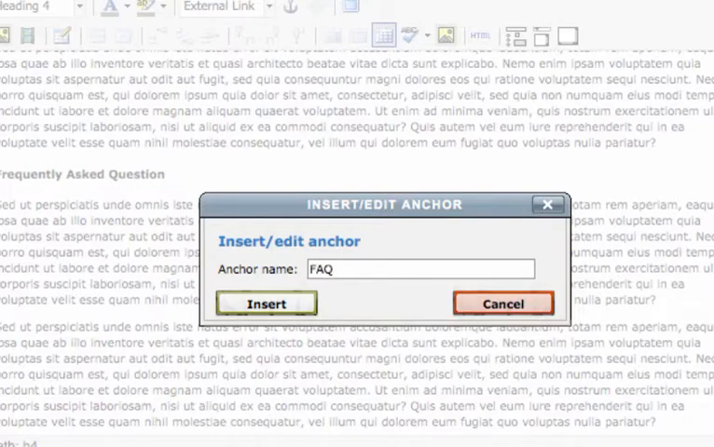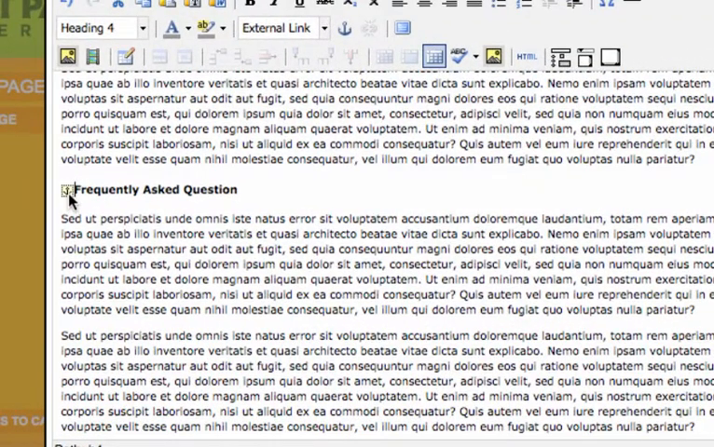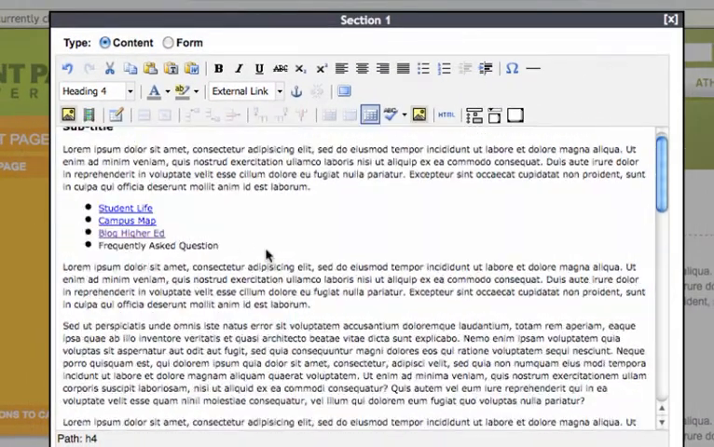You might just want to make it something short, something easy to remember, so whenever we go in and create our links, you can recall that pretty easily. So I'm going ahead and going to click Insert, and you'll see a little anchor icon pop in wherever you inserted your anchor. So what I'm going to do now is actually go back up to the top and create my anchor link.